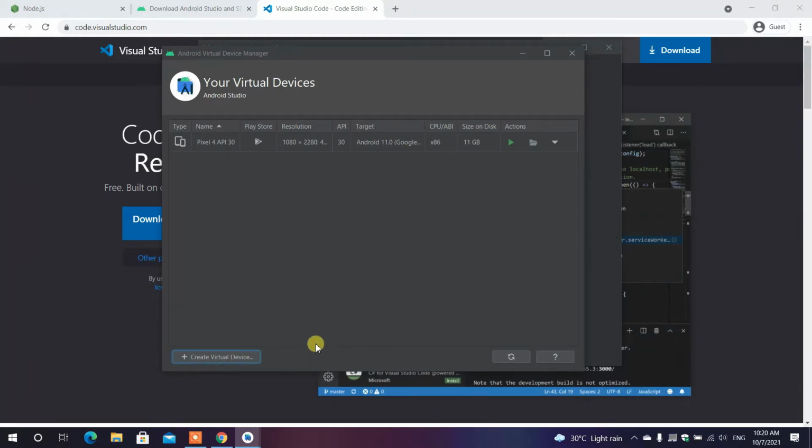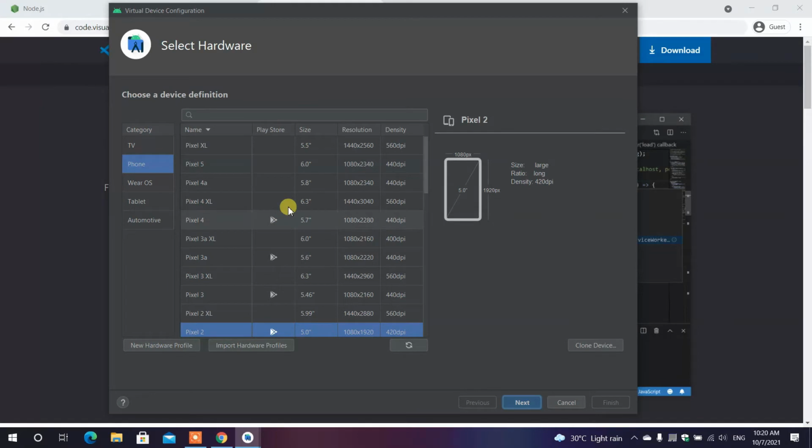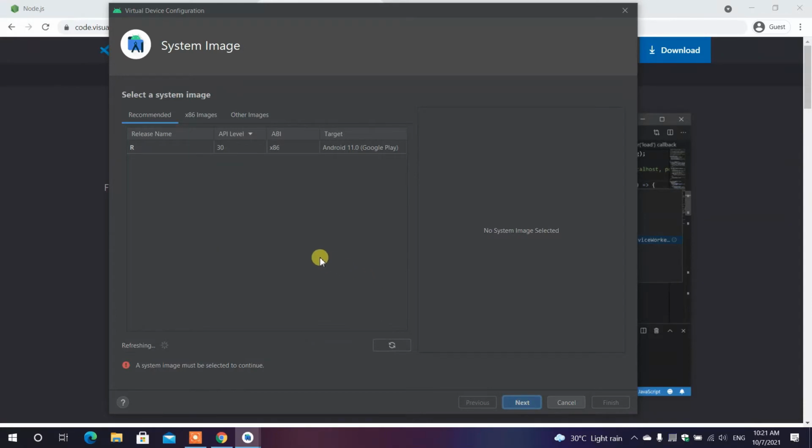When you click on this button, it will pop up a window and it defaults to Pixel 2. I created a Pixel 4 device as a virtual device. You can select any of these, but please make sure the Play Store option is enabled. You can go with Pixel 4, 3, 3a and 2 as well. So I simply select Pixel 4 and click on next.